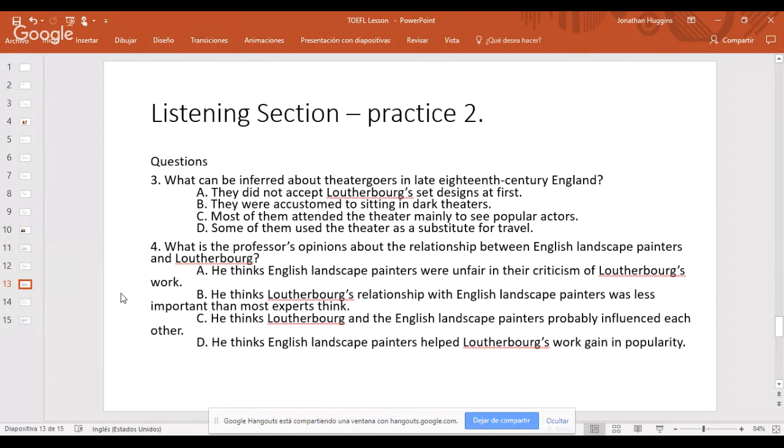So what can be inferred about theatergoers? They were accustomed? No, they were not accustomed. So I have to be very careful with that one. That's a tricky answer where they've got information that I know, but it's worded the opposite way. So be very careful with those kinds of answers.